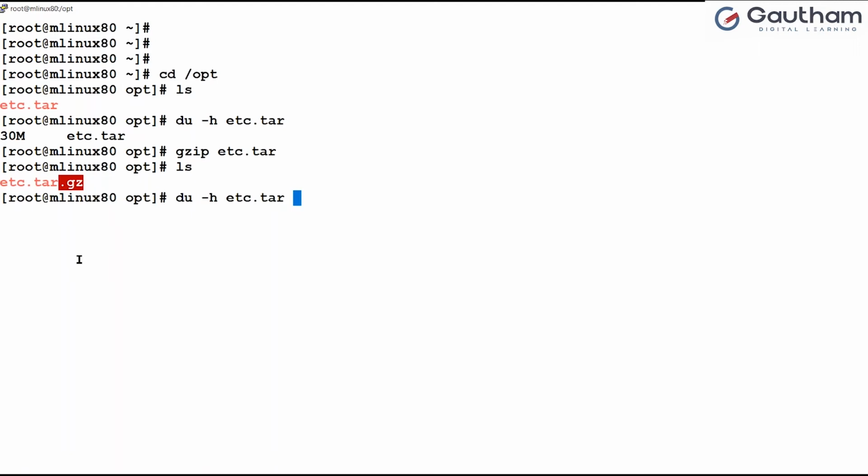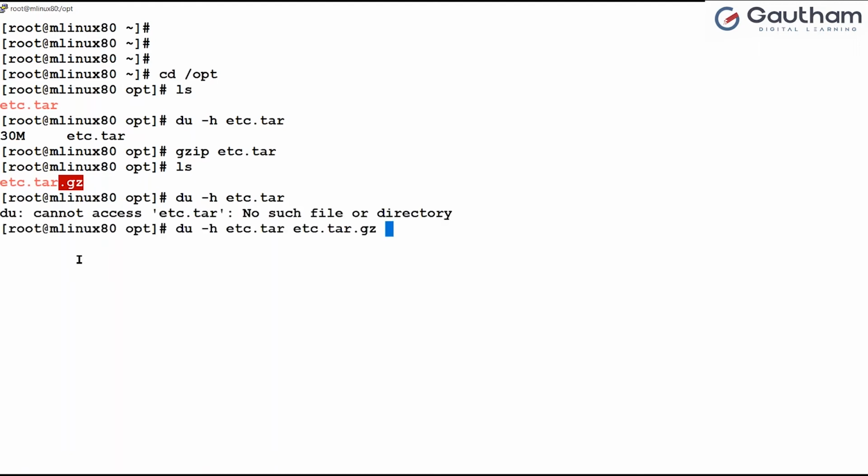If you run du -h and the file name, etc.tar.gz, what's the size? 7.4 MB. The original size was 33 MB and now we got 7.4 MB. At least 70-80% reduction will happen, definitely.